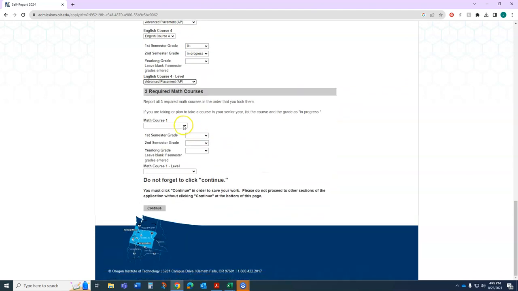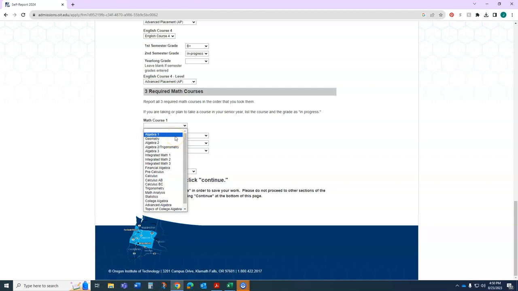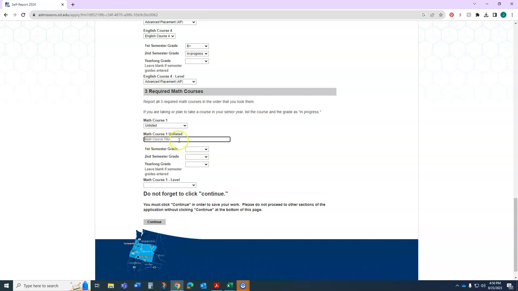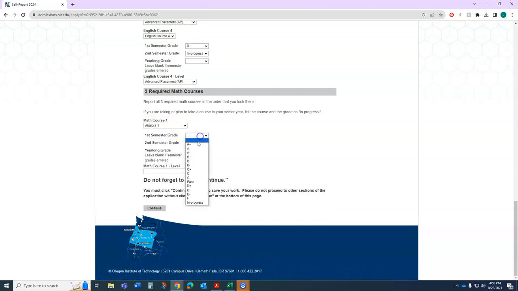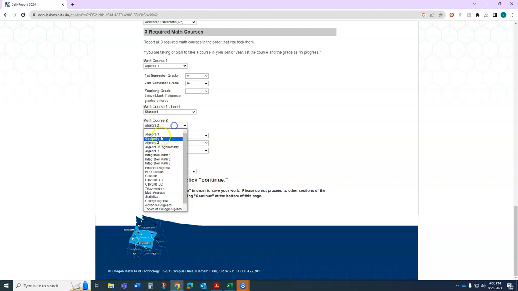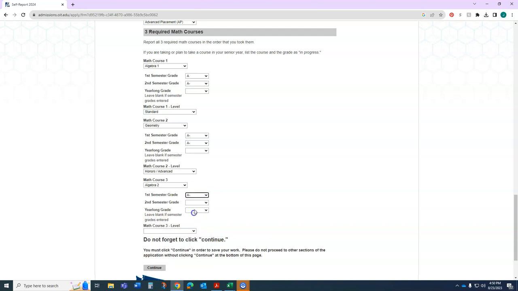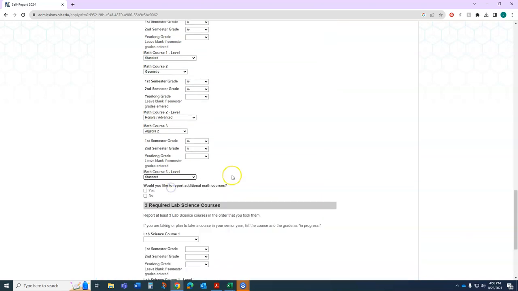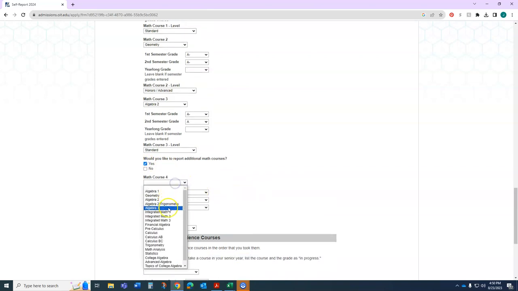After that, we need to enter our math courses. Now, this is a little bit different in that the drop-down menu gives you options for what math course you took. So you'll want to select the math course that you took your freshman year. And if it's not listed here, you can select unlisted and you can type the name of the course here. So we're going to go ahead and enter our grades for our math courses. And our third math course here, and the level. Now, if you have additional math courses that you've either taken or plan to take before you graduate high school, you can add more courses if you like.